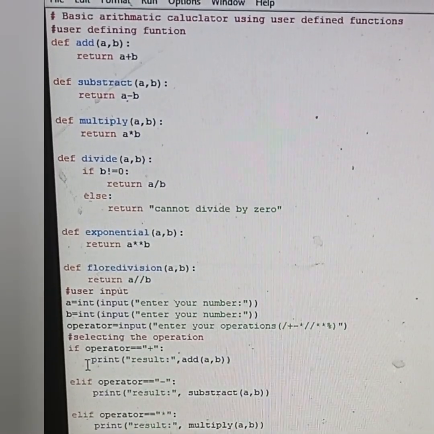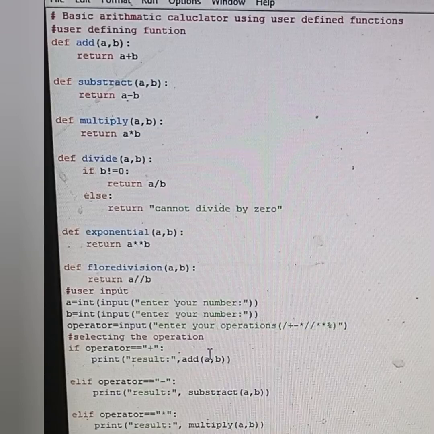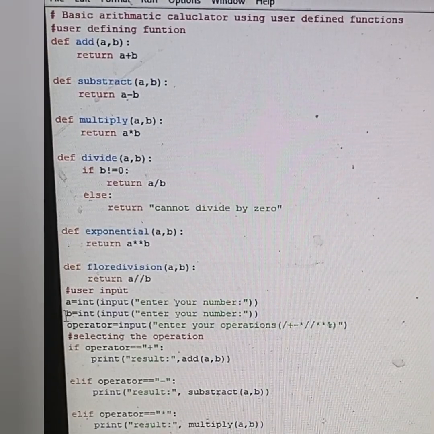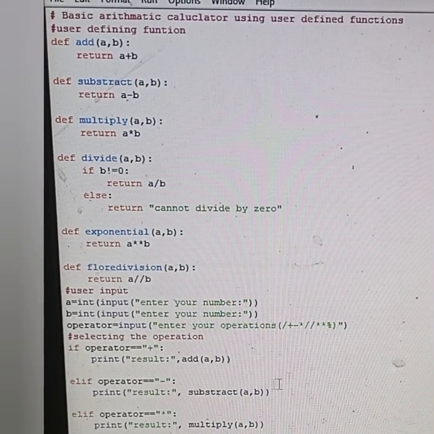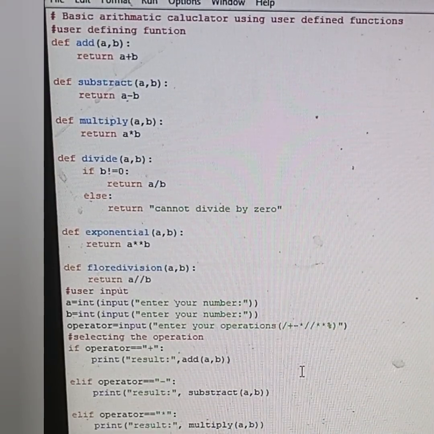Now coming to selecting the operators. The user needs to select the operator. For that also I have given a variable called operator and input, enter your operator. And this works the same as yesterday's basic calculator program.